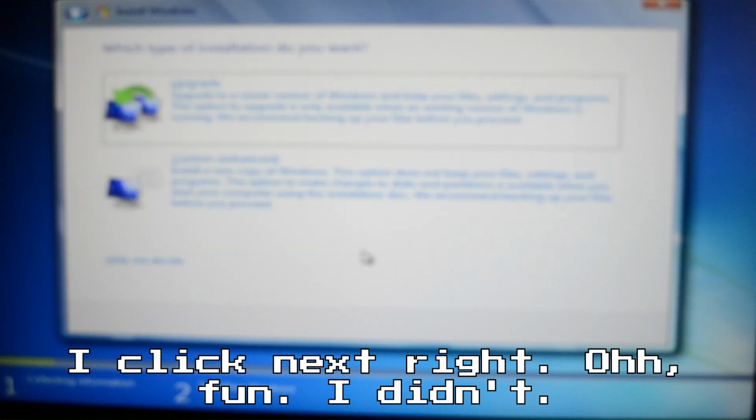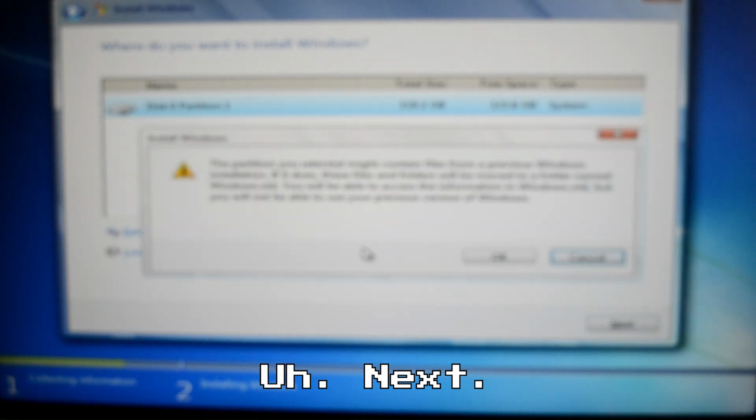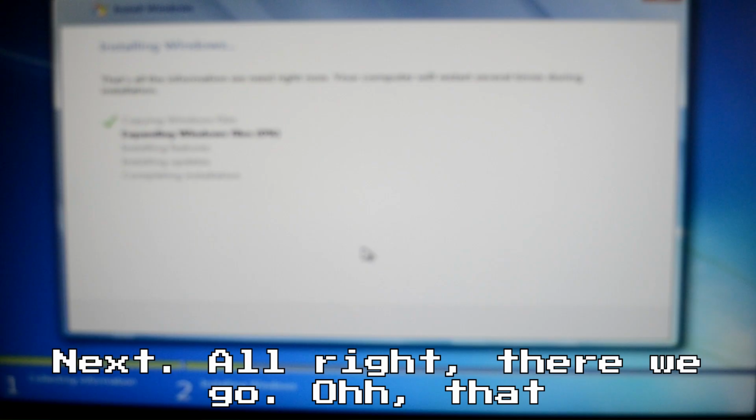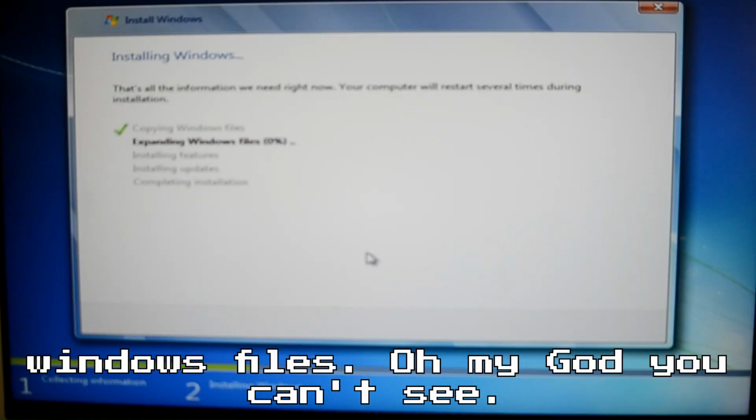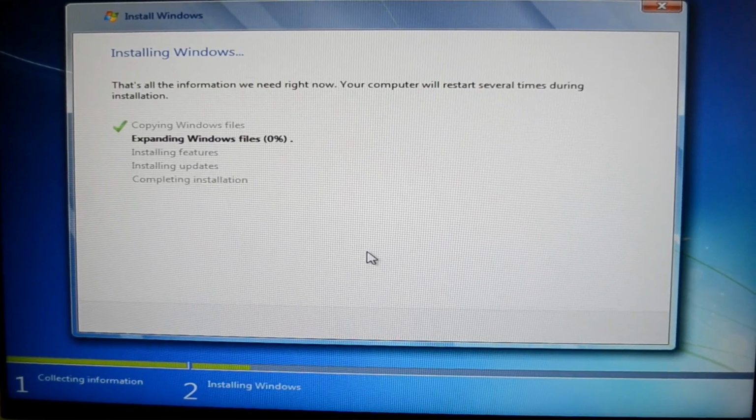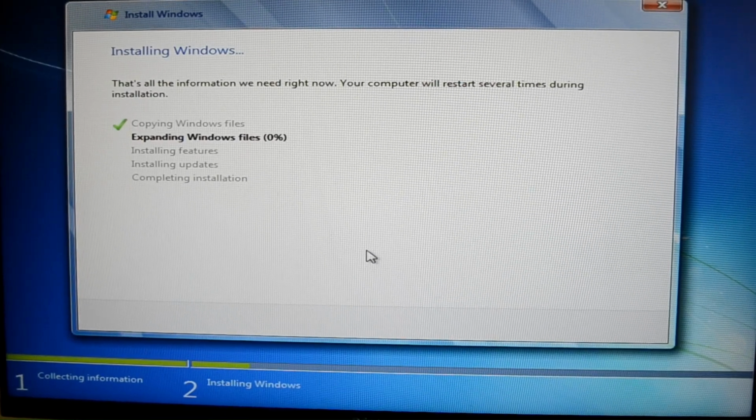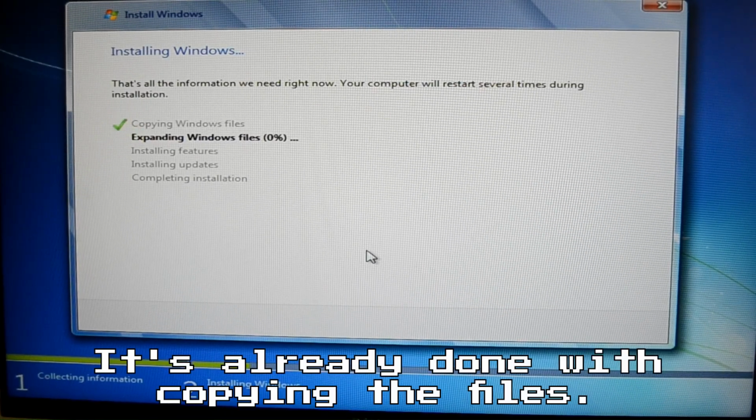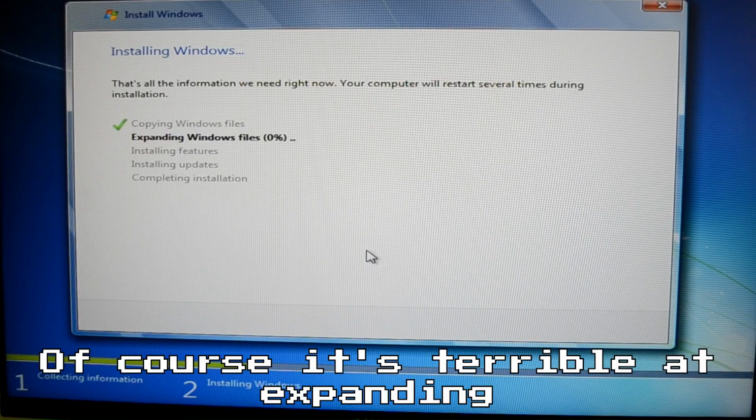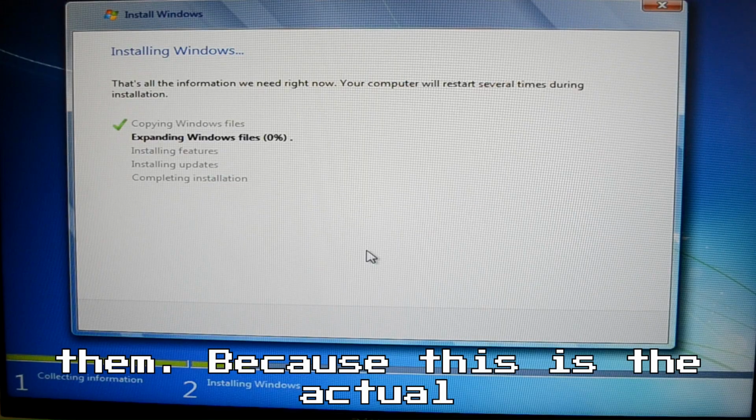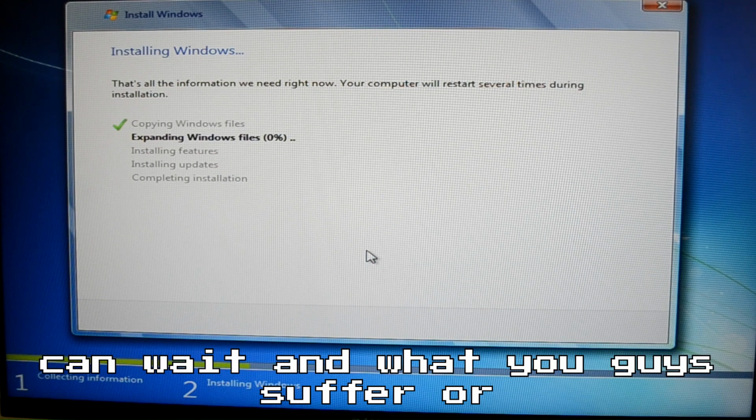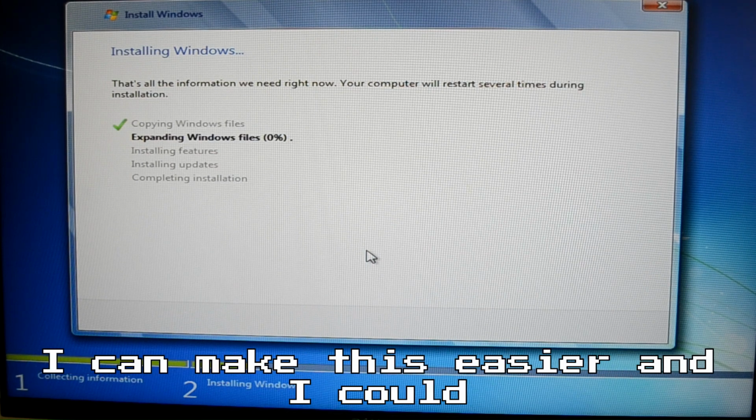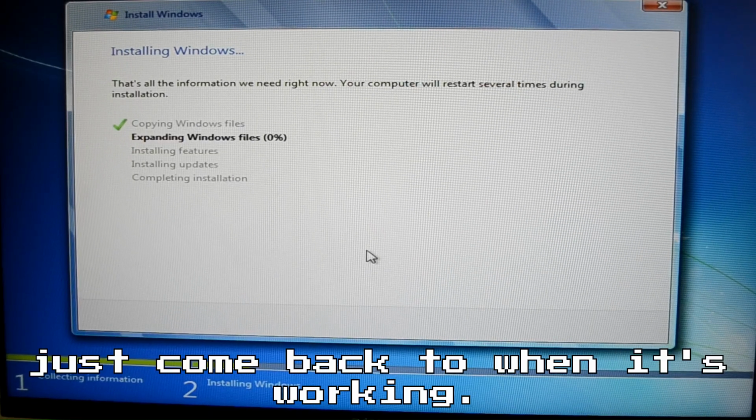Click next, right? Oh, fun. Next. Next. Alright, there we go. Oh, that was fast. It flashed through copying Windows files. Oh my god, you can't see. It's already done with copying the files. Of course, it's terrible at expanding them, because this is the actual SSD, this is the actual storage. So I can wait and watch you guys suffer, or I can make this easier and just come back to when it's working.